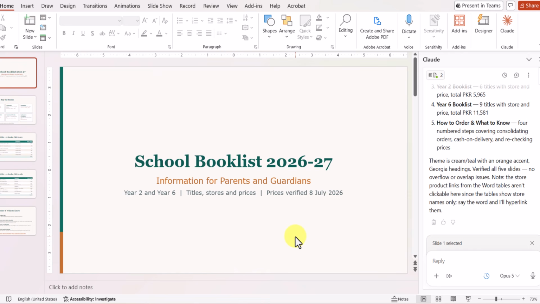And dear learners, you can see how quickly you can integrate Claude with your Microsoft Office 365 and use it to communicate between Word, PowerPoint, and Excel and pull out the data, and build up the documents and presentations in no time with minimum effort.